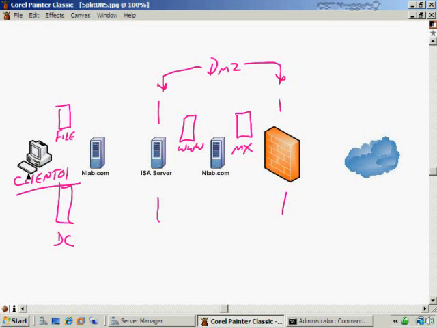Likewise, however, my internal clients here want to access my web server. They need to access the mail server. They need to access other things that might be here in my DMZ. So how do I get these records on this server? Okay, so these are some kind of dilemmas that we have to come up with.